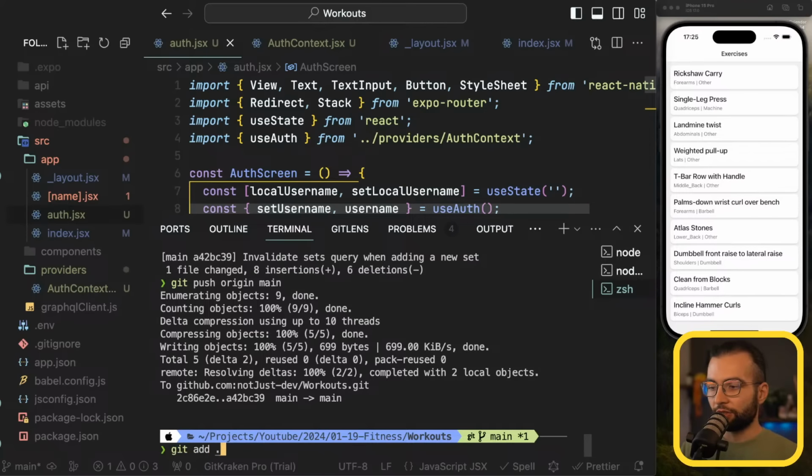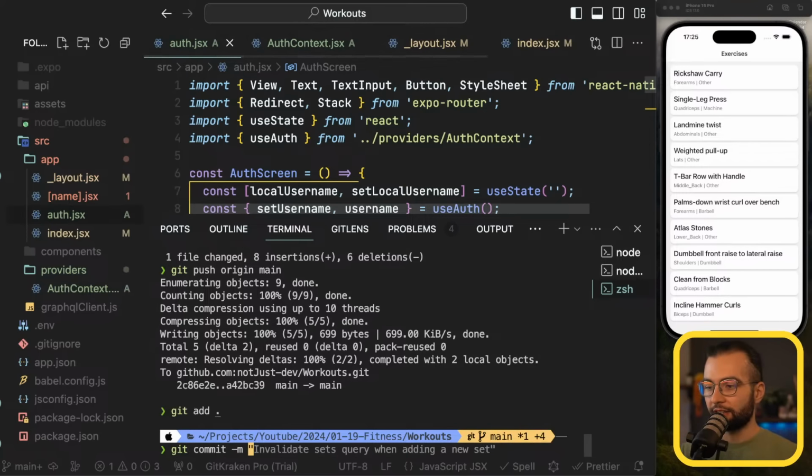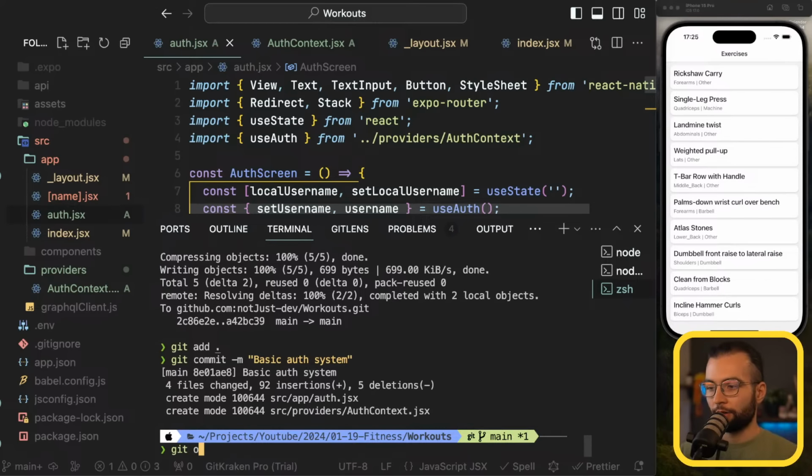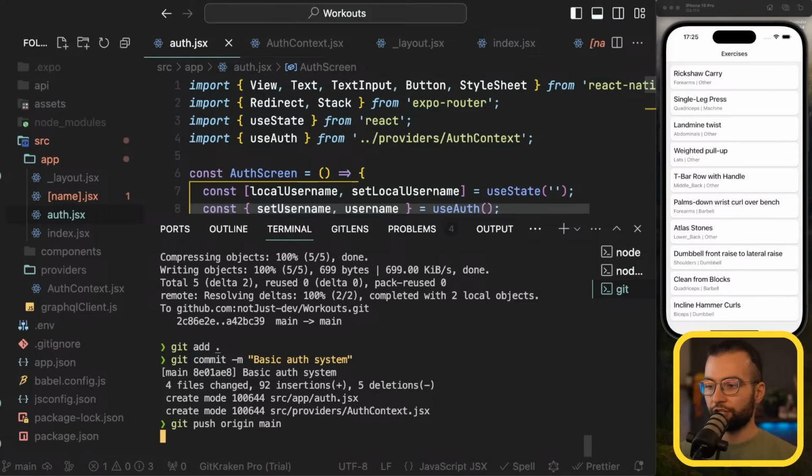So let me go ahead and do git add, git commit -m, basic auth system. Git push origin main.